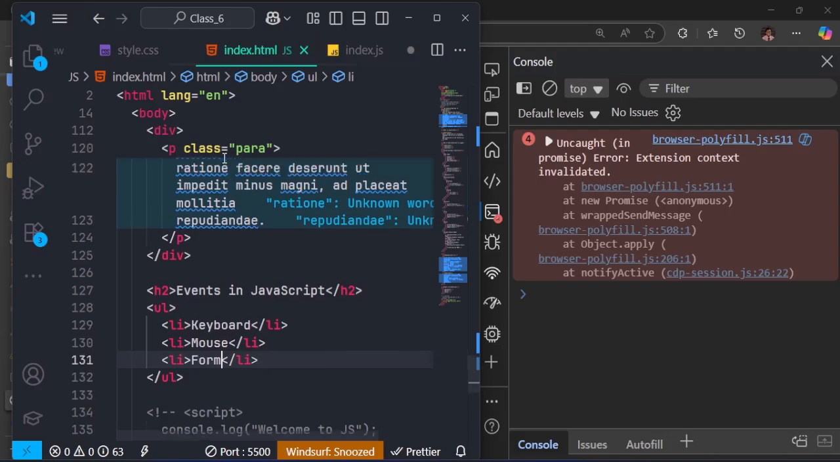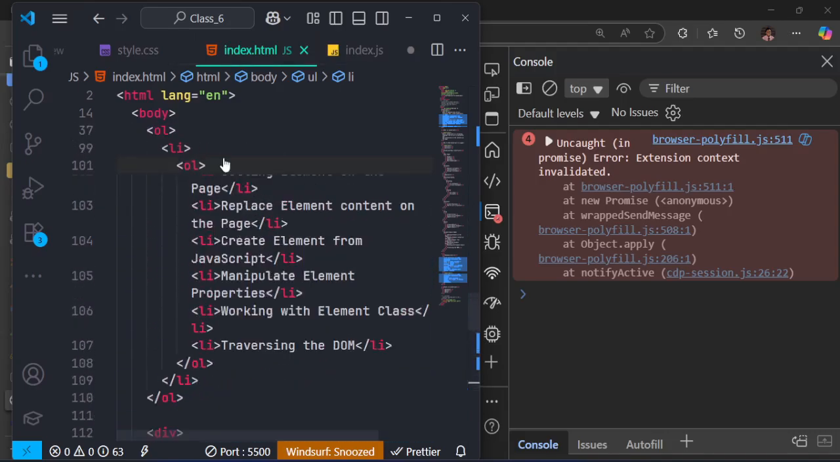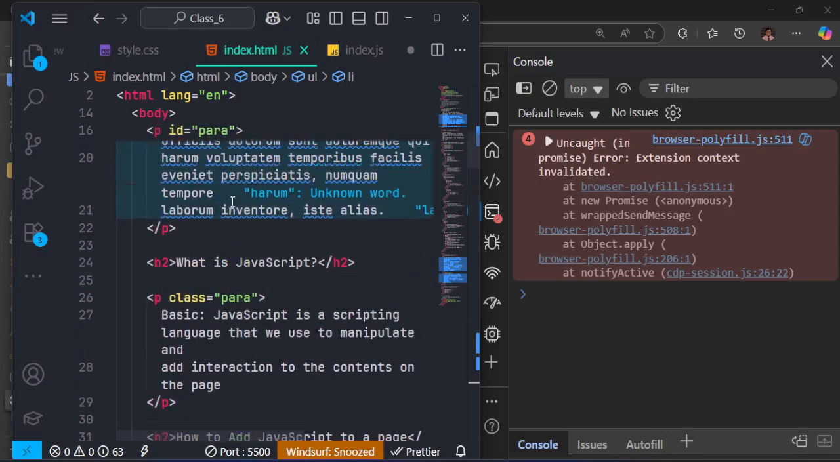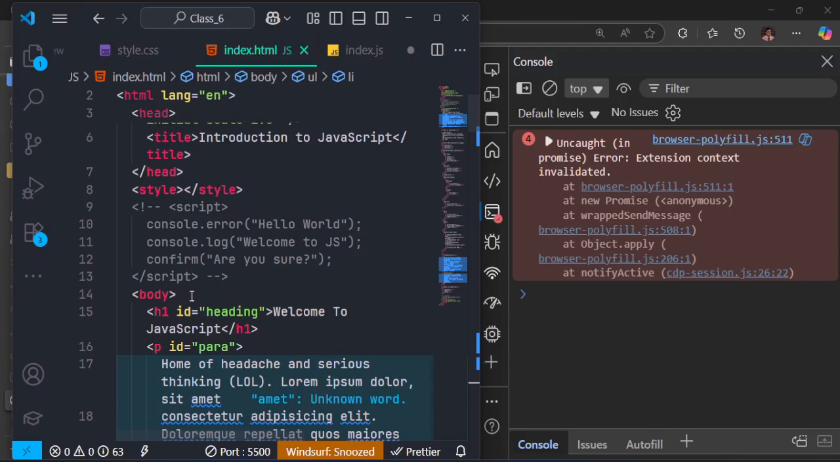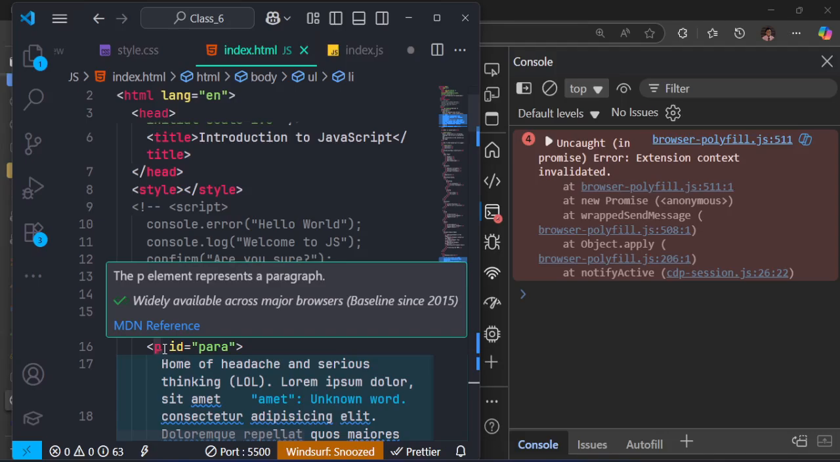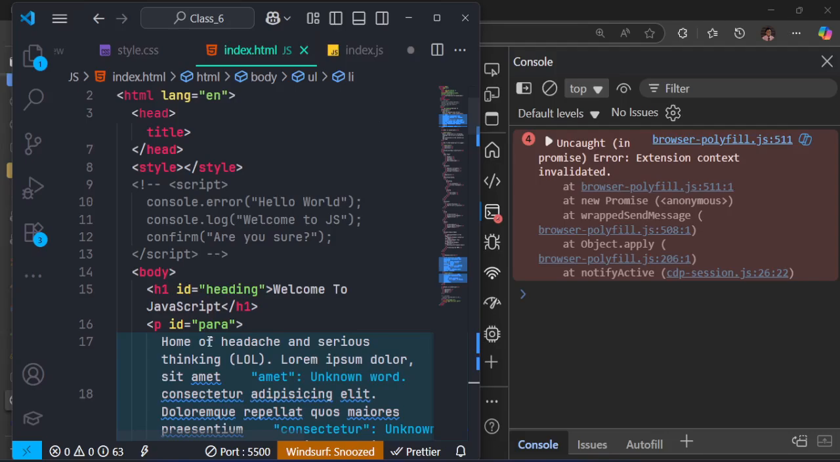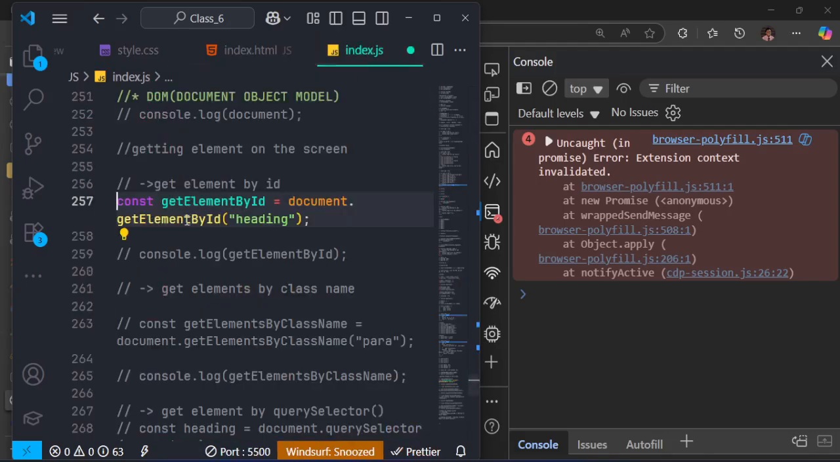For example, this is our HTML. As you can see, some of the elements here have IDs on them. Let me scroll up. The H1 has the ID heading, and this P has the ID para. So if you now want to get any of these elements based on that ID, then you can use get element by ID. You just need to supply the ID of the element you are looking for, and it's going to give it to you.